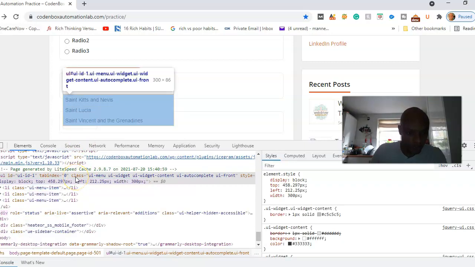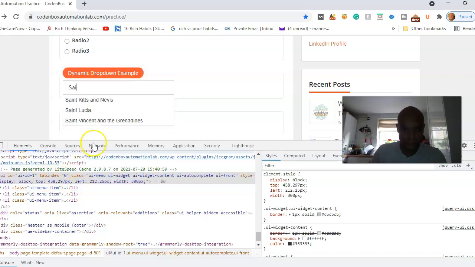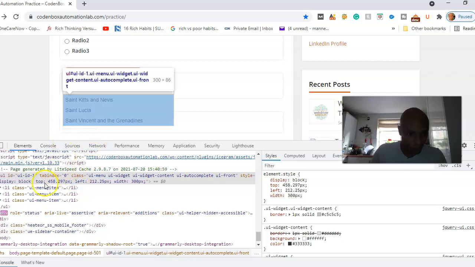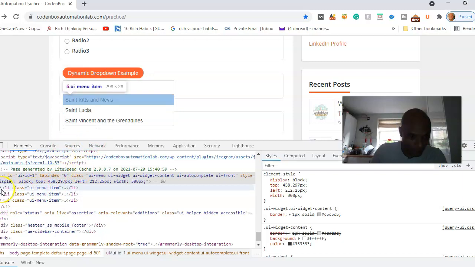So we've identified the parent, right? And the parent is the code that holds all the children. These are the children. And now we are traversing. In Selenium, you say traversing, but here you say you're chaining.